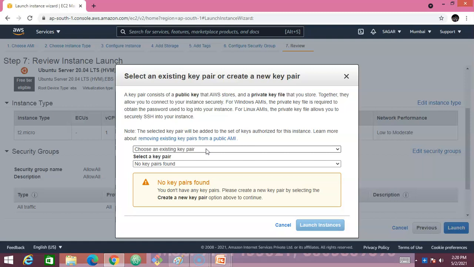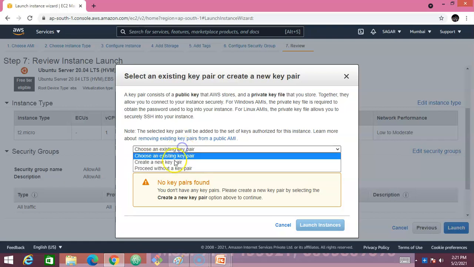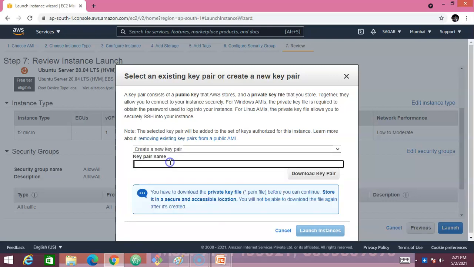So initially you'll not be having a Keypair. So what I would request you is create a new Keypair. See, look at this, create a new Keypair. Select this drop down and select create a new Keypair, and here give the name of your choice. I'll give my name, Geneso Sagar. Geneso is the Keypair name, which will be saved in the form of a PEM file, .pem file. So you click on download Keypair.